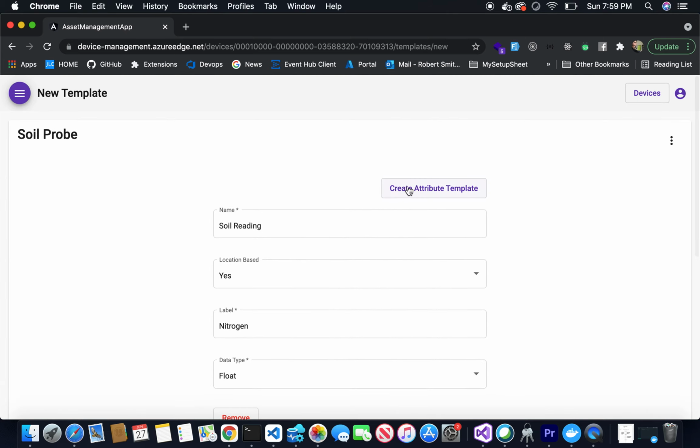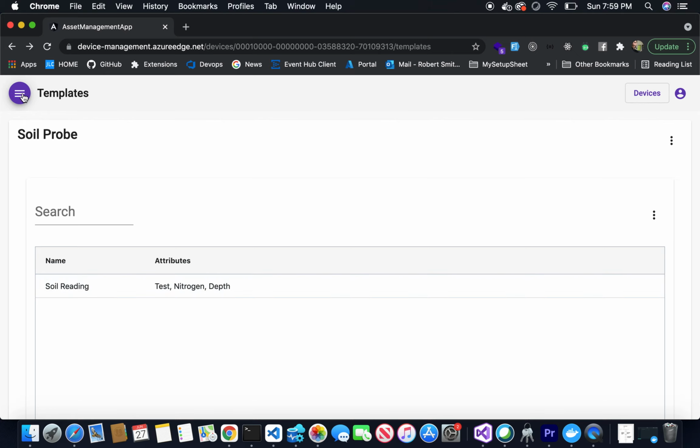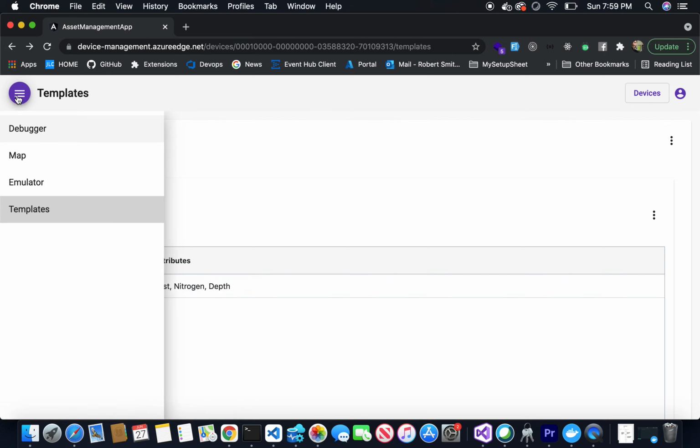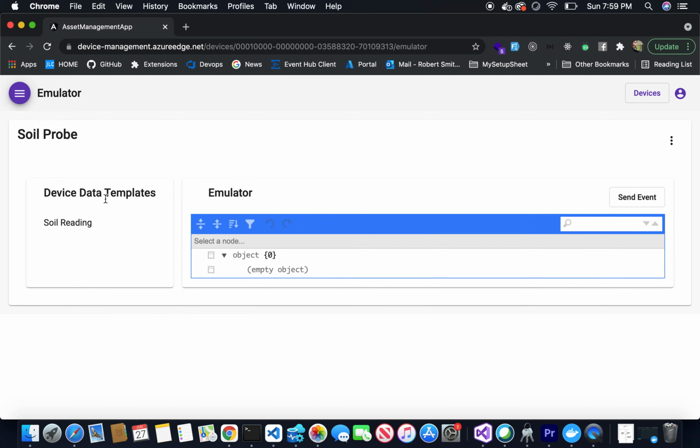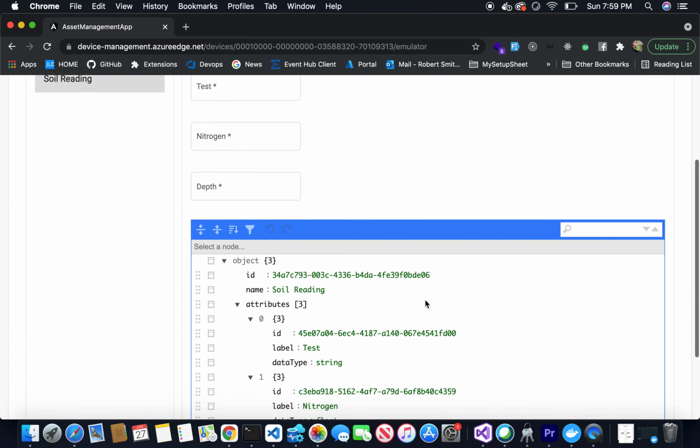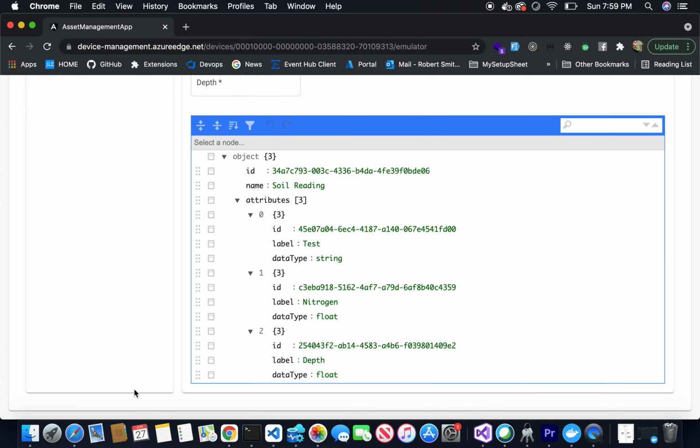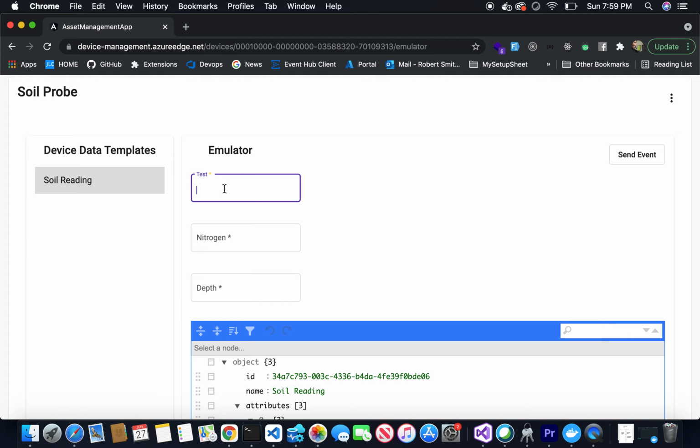So you've got the soil reading, and you create your attribute template. Now we're in the emulator section of the application. Here's your device template. You select your device template, and down here is the JSON structure that represents it, and it creates these fields. Here's a test field that's our string value, and nitrogen, and we'll have units on this. I'm adding this. I just got this part working in 5. And we're going to send the event. Right now I don't even have much validation.